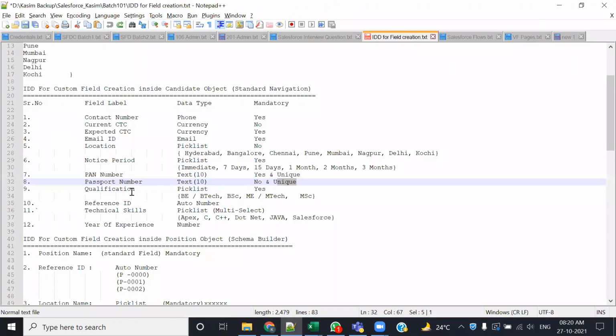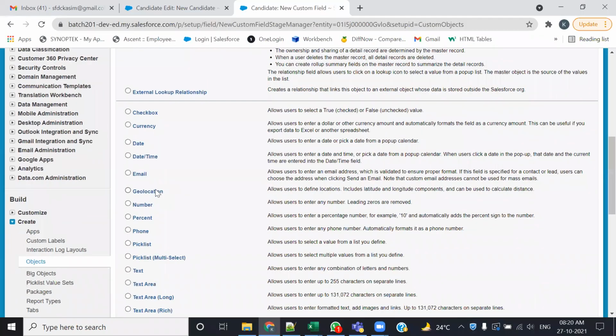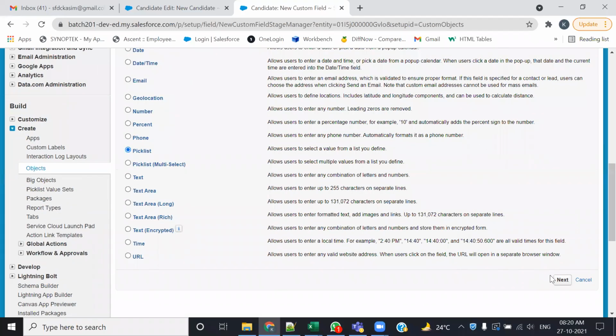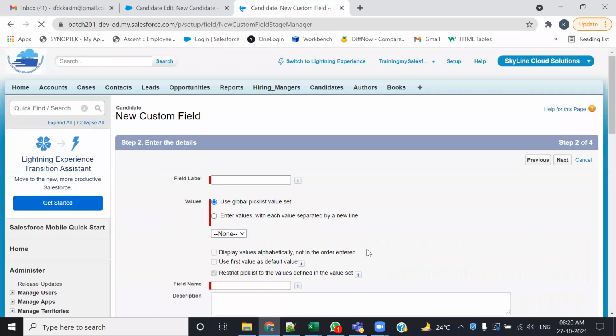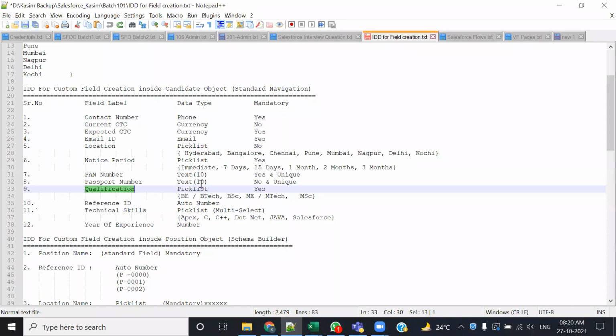What is the next field? After passport number, it's qualification. Qualification is again a pick list. So from here, let me select the field data type to be the pick list. Then click the next button. I'll give the name as qualification. I don't want it to use the global pick list. Rather, I wanted to enter the values myself.